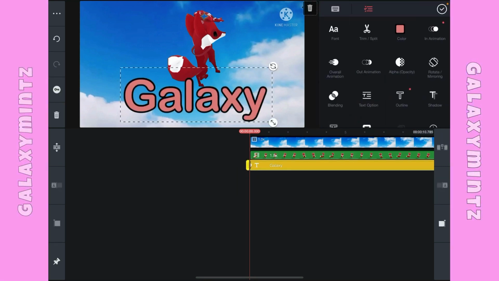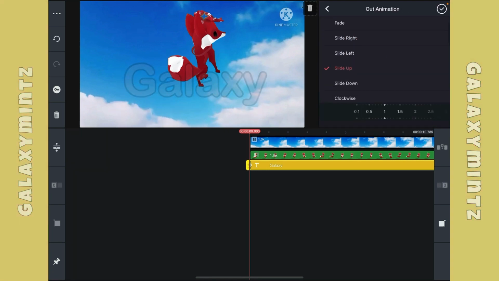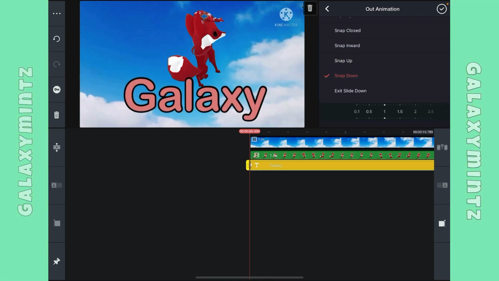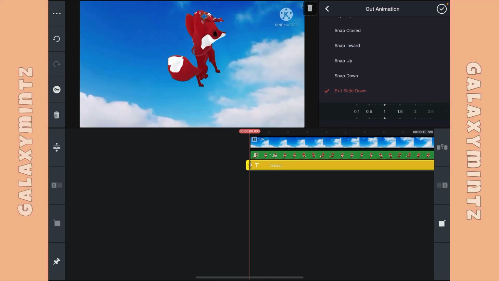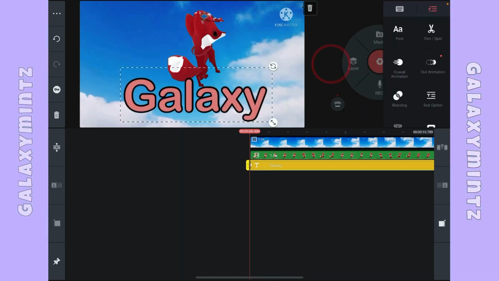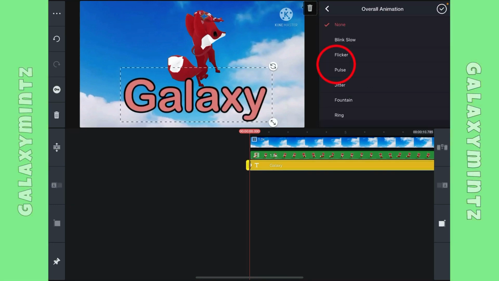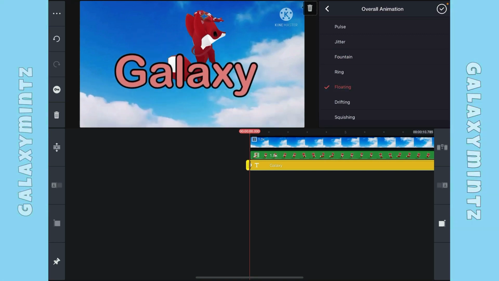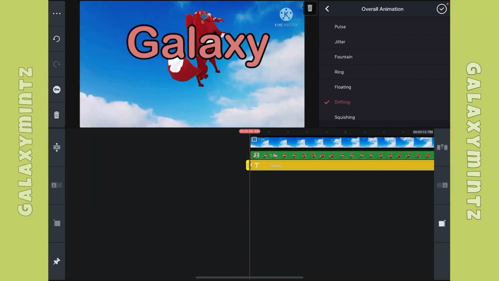And if you go back there, you can add an out animation, so something that happens when it's at the end. When you've finished, just click on the tick and then you can go back. So if you click on the text again, something you can do is an overall animation, and this is something that will last for the whole time of the text, so it will just be moving throughout that whole time, if that makes any sense.